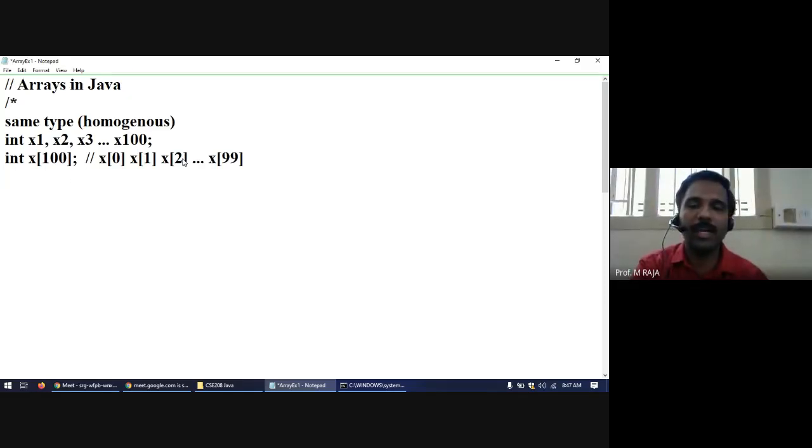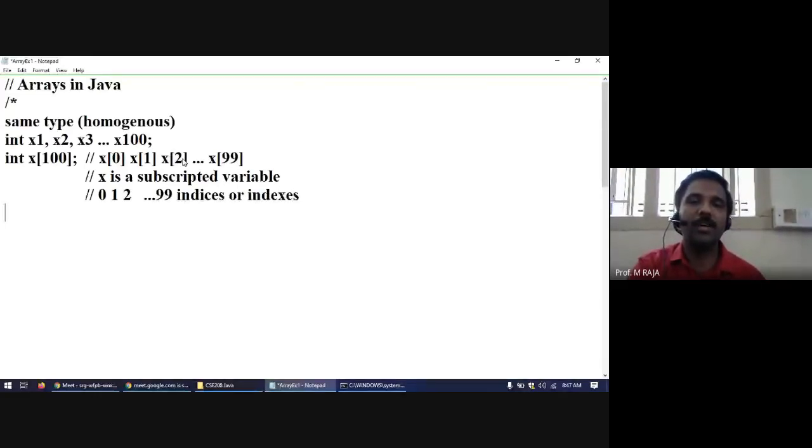Here, x is said to be the array name or a subscripted variable. X is a subscripted variable or an array. The indexes, or indices, are 0, 1, 2, up to 99. These are said to be indices or array indexes. Array indexes are positive integers, and here 0 is also allowed.